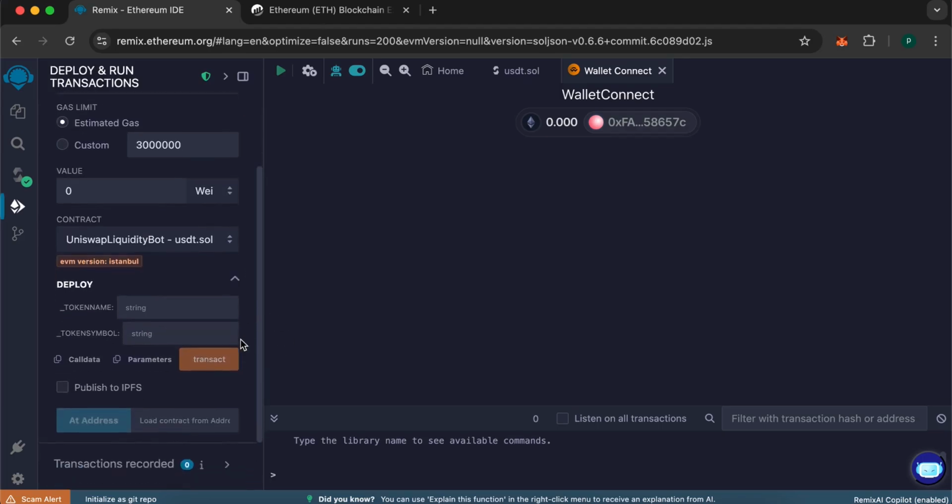In the token name field, enter the name of your token, for example, USDT, and in the token symbol field, specify the network type. Use ERC20 for Ethereum tokens or TRC20 for Tron tokens. When you're ready, click the Transact button.